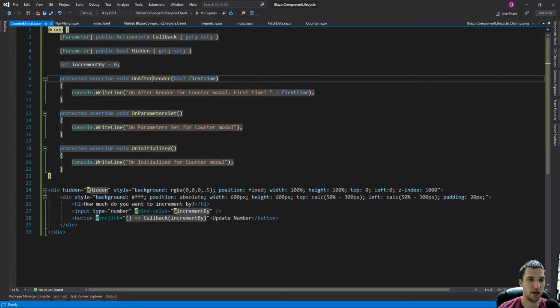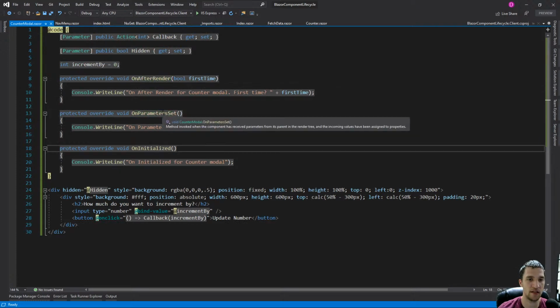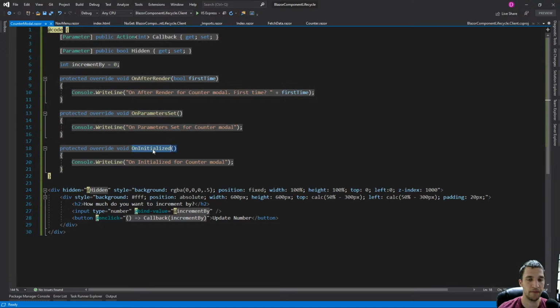But I think hopefully that gives you a good sense of what these methods do. And again, let me just reiterate them one more time. OnInitialized is going to get called when the component is first created. OnParametersSet is going to get called after it's created and any subsequent times that parameters are set. And onAfterRender is going to get called the first time after the component is rendered, and then it's going to get called every other time the component is rendered. So those are the main three that we're talking about when I'm talking about component life cycles.